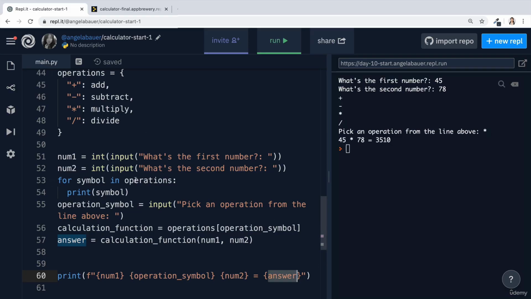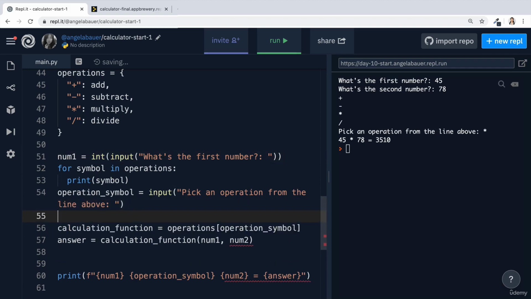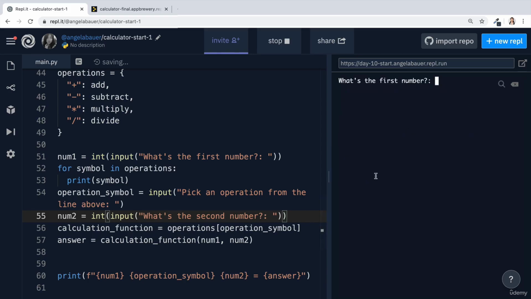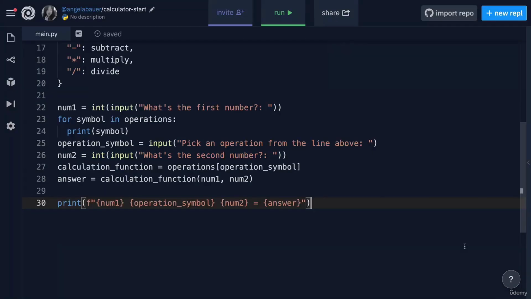Now, I think in reality, it actually makes more sense to put num2 after the user's entered the operation symbol, so that you actually end up with a better user experience like this. You can pick the first number, pick the operation, and then pick the second number. We've managed to get our calculator to work, but in this lesson, I want to talk about something else.